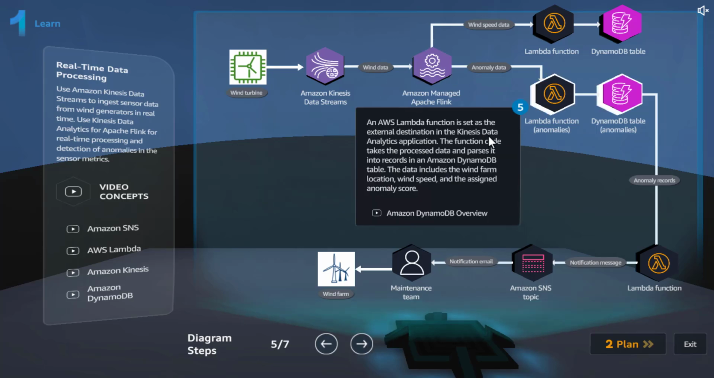Then once we do that, a Lambda function is set as the external destination to the data analytics application, or the Flink application. The function code takes the processed data and parses it into records in an Amazon DynamoDB table. The data includes the wind farm location, wind speed, and the assigned anomaly score. Yesterday I found a bug in this Lambda code, which I will explain when we get there. So we might not be getting the same results as this lab.